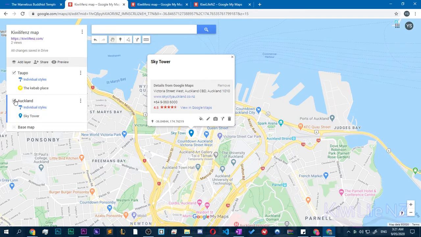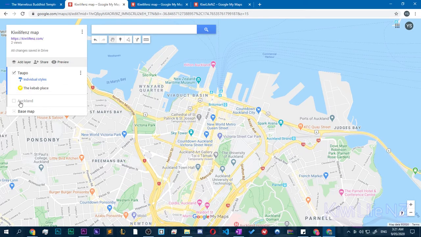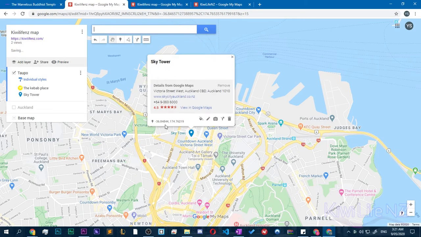Now let's say we actually wanted this on the Tapo layer. Now we unselect Auckland, and just for this video I'm going to unselect Tapo, and I'm going to reselect Tapo now. I'm going to click on Sky Tower. I'm going to press add to map, and we've added Sky Tower to the Tapo categorization layer. So if we want to delete this because maybe we made a mistake, now you can click over here and you can click delete feature.